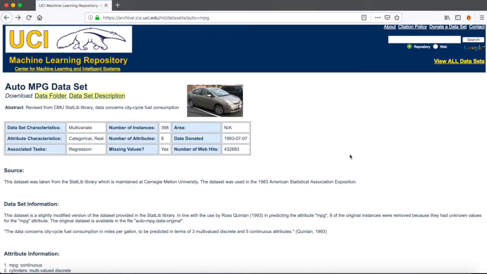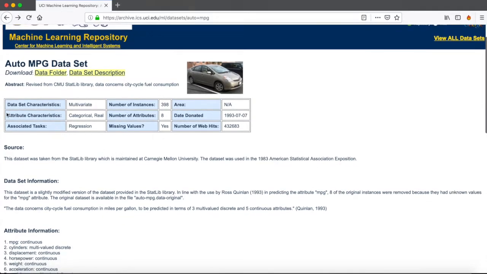So going back to this particular data set, all of the data sets on this website are going to have a breakdown of what the data set actually consists of. For instance, we see here under associated tasks that we're dealing with a regression type of problem. How many instances, so how many entries of data?